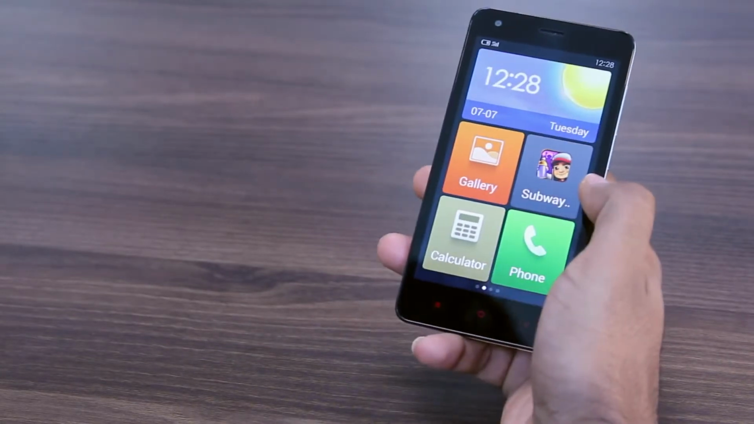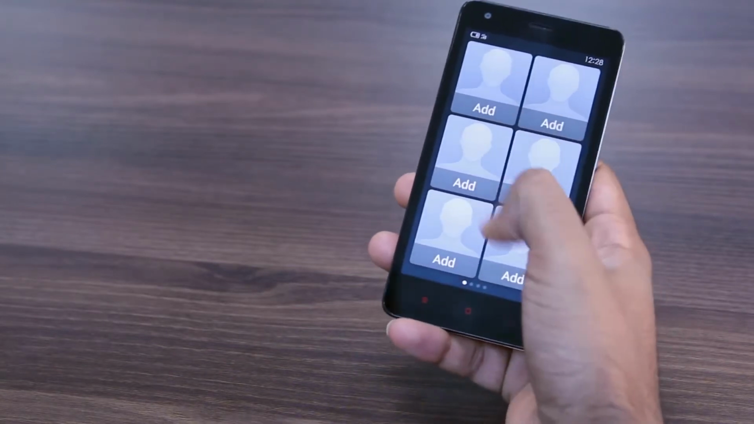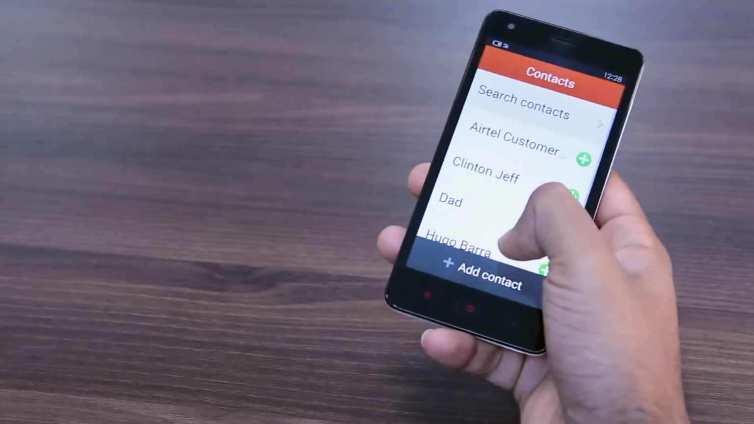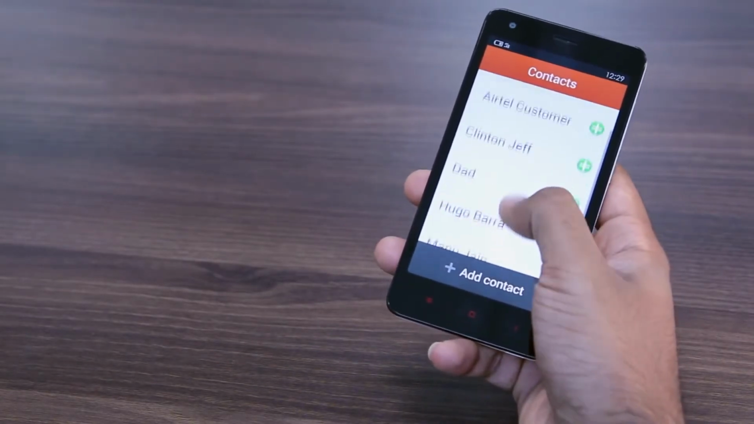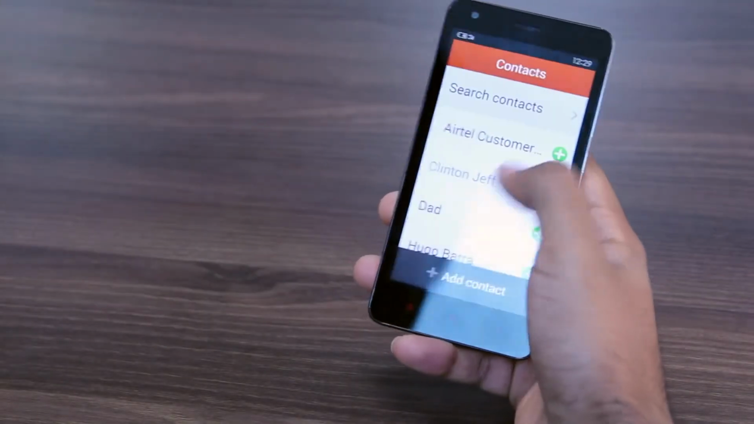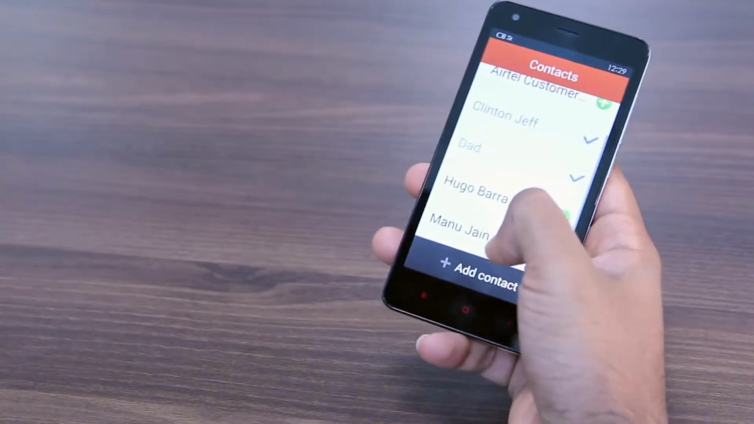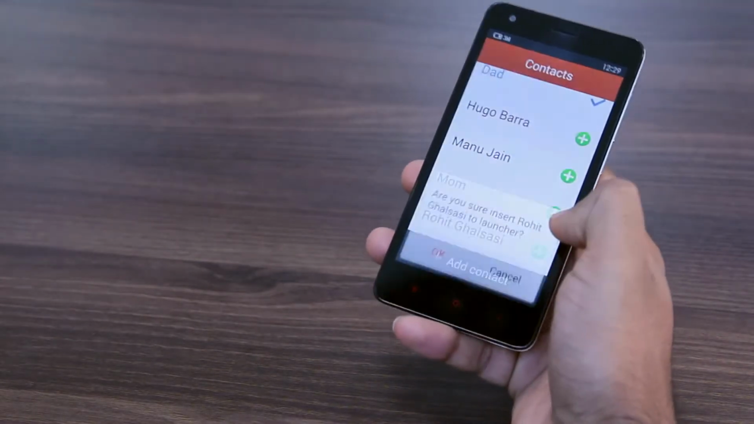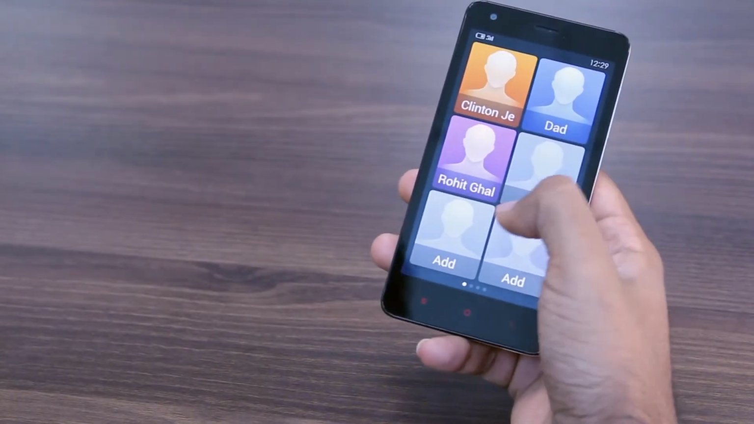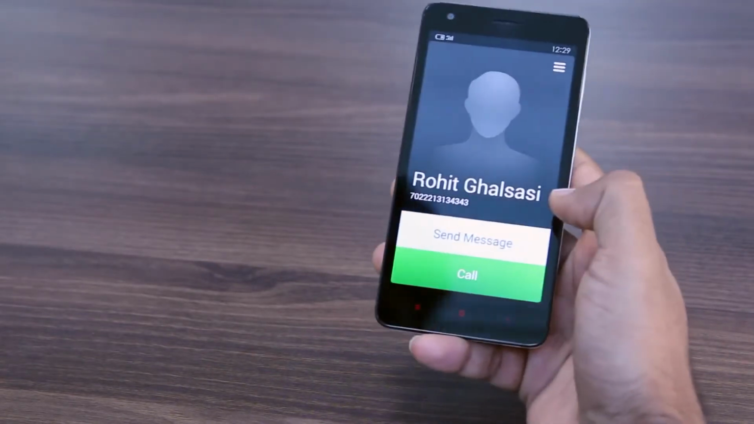The other useful feature of MIUI Lite is the speed dial section. If you swipe left from the main home screen, you have 6 spaces here for your top contacts. All you have to do is click add. You scroll through your contacts list. So obviously we'll add Clinton here. Maybe we'll add my dad. Hugo is not that important, so we'll probably add Rohit here. So now we have my top 3 contacts, and it's easy. Right here, you just click the button, and it just starts dialing them, or you can send a message.